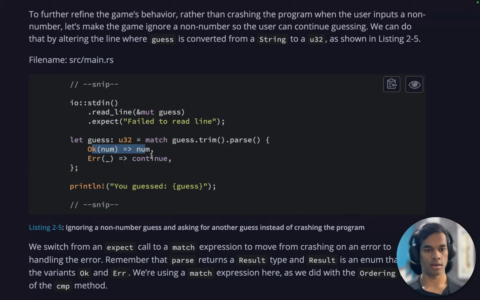Okay, we are calling match because match is also an expression. This makes so much sense. Match, everything is an expression. So match is an expression taking in this thing, and if this thing is Ok, num. Okay, this makes sense. This makes sense.